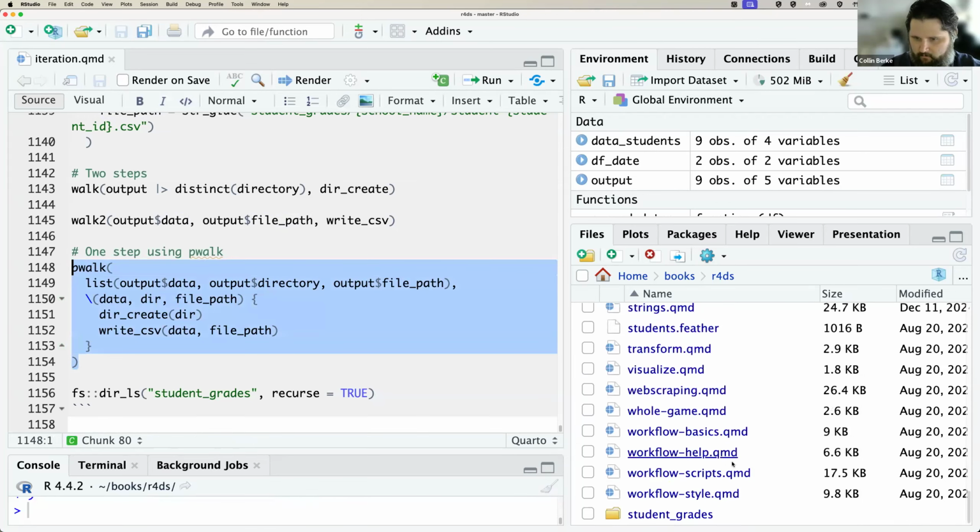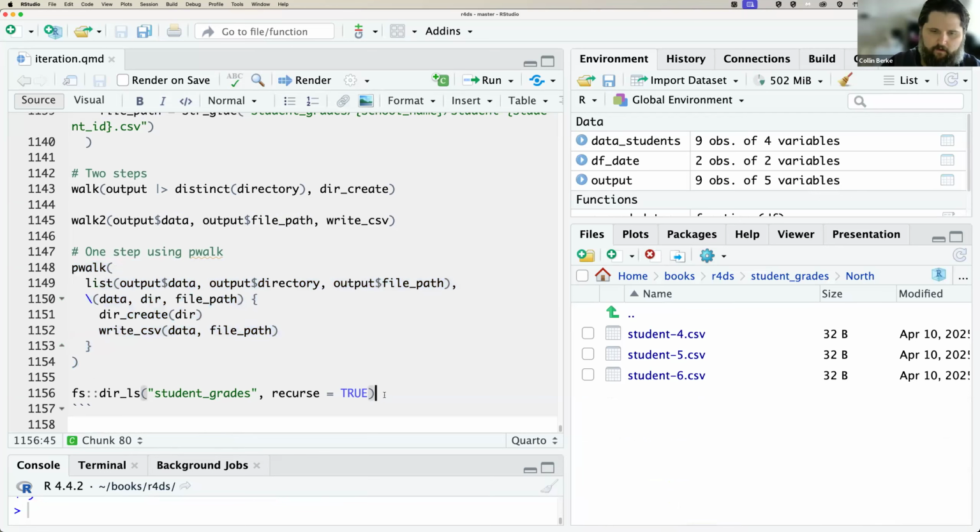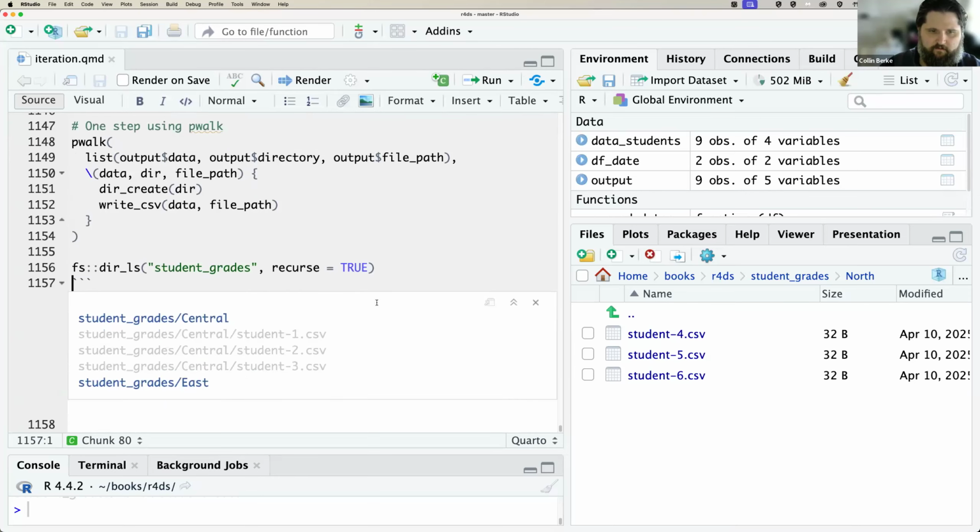And to show you that I am being truthful, you have student grades here. You open student grades, you have central, east, and north, and you have all of your student grades. And so you can do all of this in one step by using pwalk rather than walk or walk2. Okay. And I can show you this is the truth again by using this dir_ls to kind of list out all the different files that are in there.